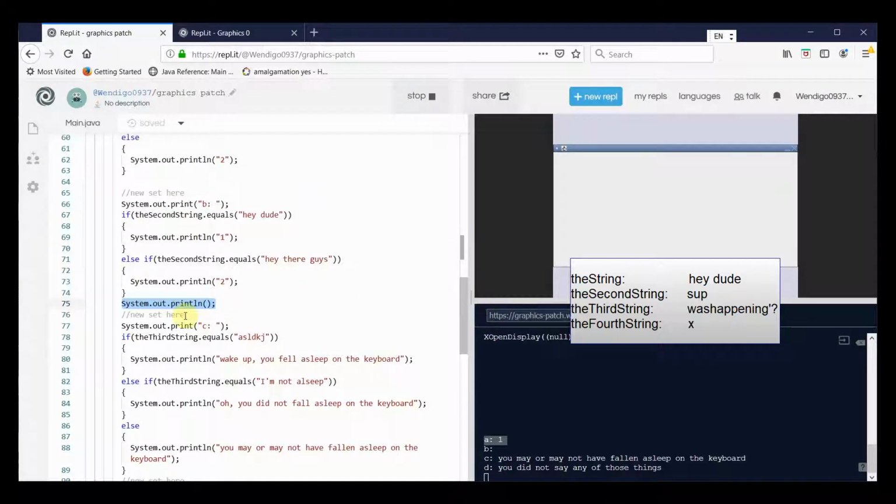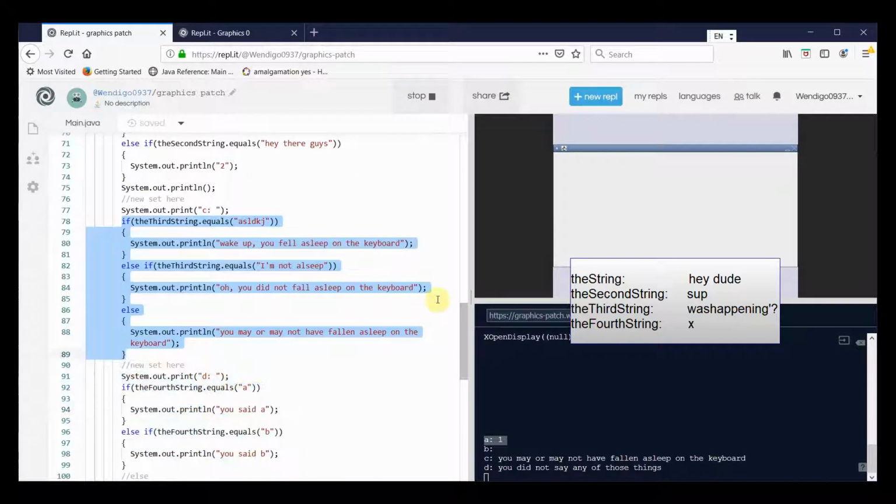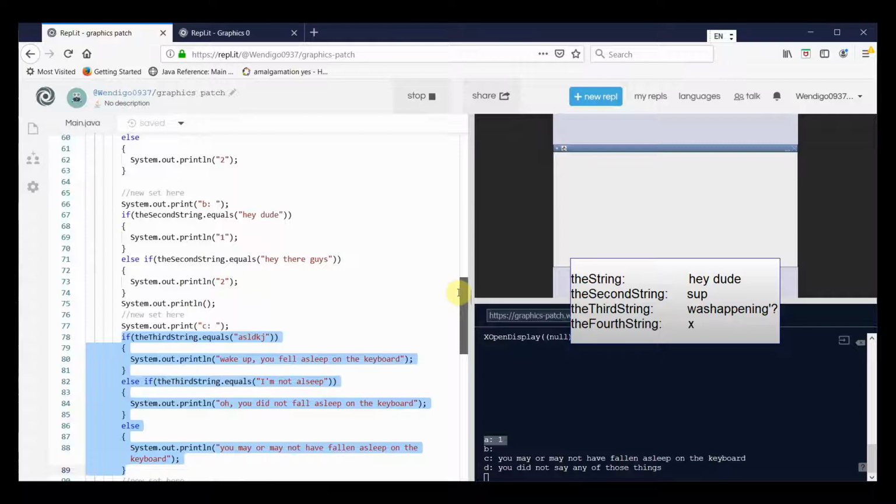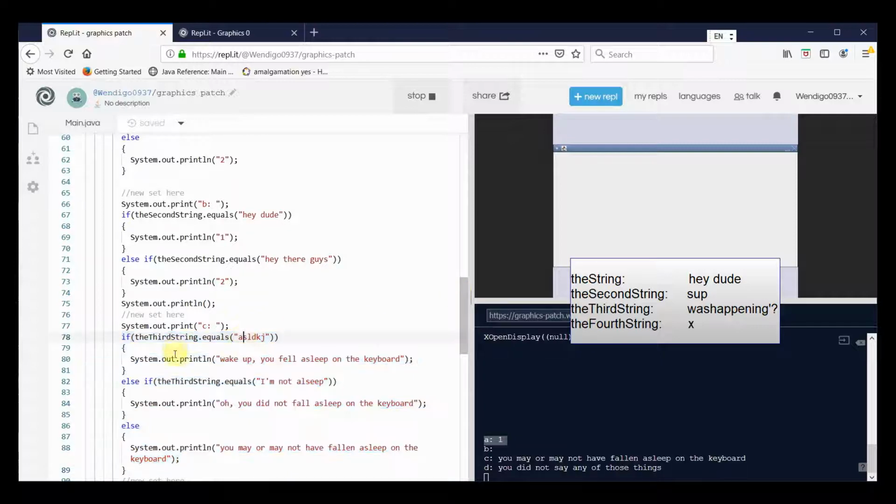here's the next set. So now I have an if statement and an else if statement, which you know how they work. And then I have an else statement after that. Oh, sorry, I scrolled down to the next set. Let me go back up. All right, so here's how this is going to work.